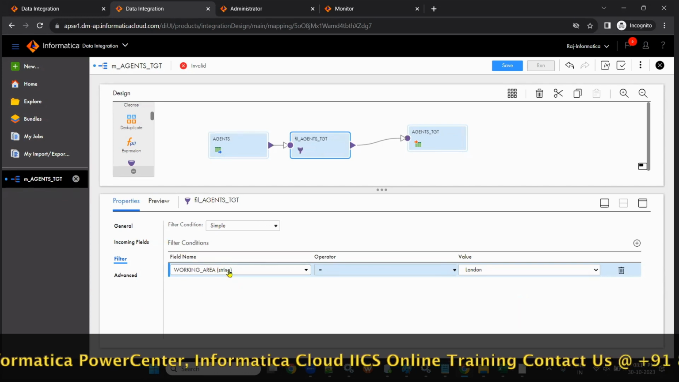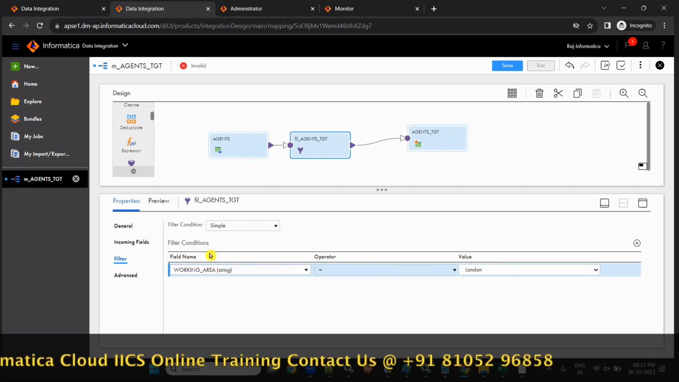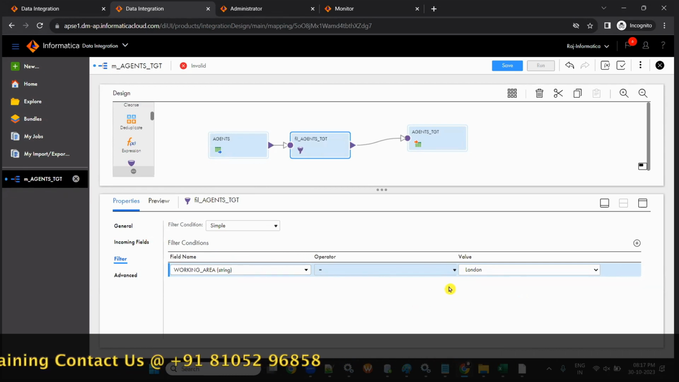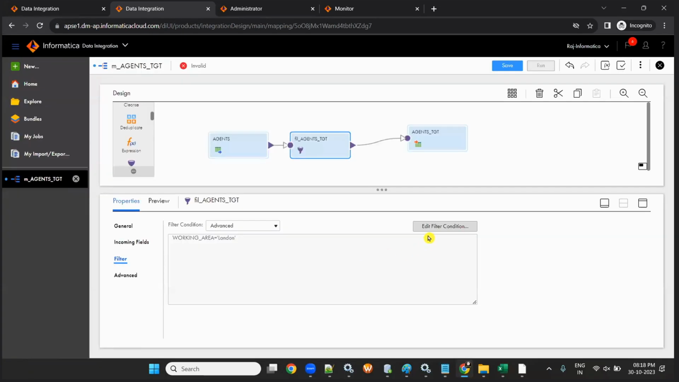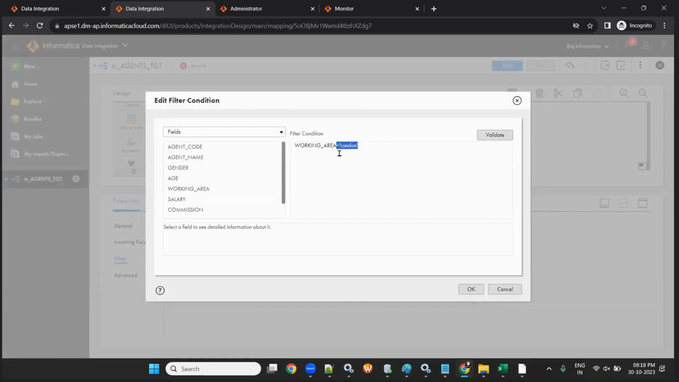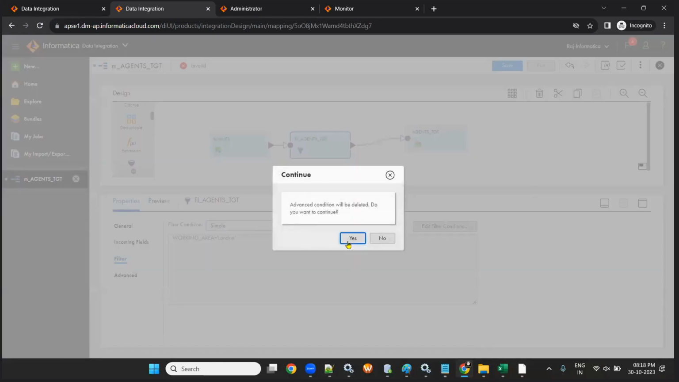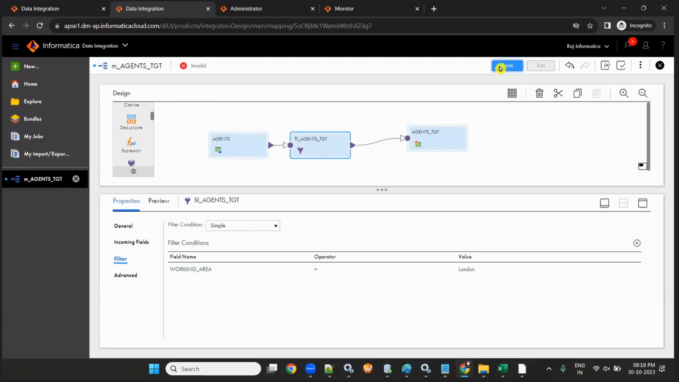When you use working area equal to a string, normally we should use single quotes, but in IDMC, it automatically takes the single quote, so you need not give it. If you want to validate, you cannot validate a simple condition; you have to go to advanced, click yes. Now see, working area equal to, single quotes have automatically come. So when doing a simple condition, if it is a string, don't write any single quotes. Are you clear, please?